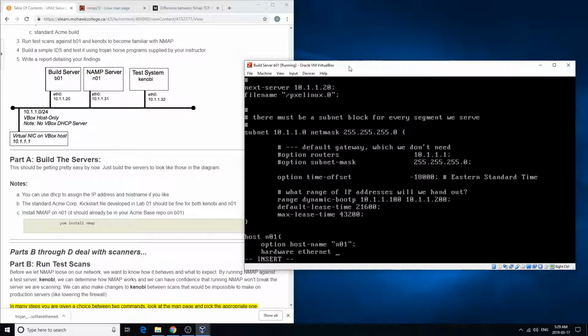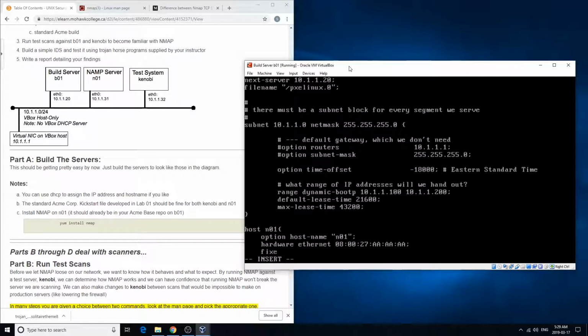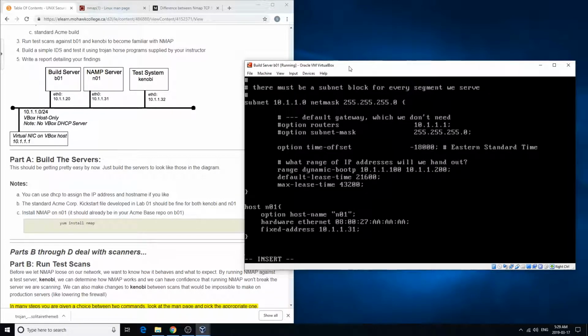hardware Ethernet, and you're going to put a MAC address that you're going to assign to your virtual machine. So this MAC address that you're going to put in for N01 has to match the MAC address that you put for your N01 virtual machine. You can put whatever you want, as long as it matches. That's all that matters. What I like to do is this. I type in 08:00:27:AA semicolon, and then fixed address. We're going to have 10.1.1.31 semicolon, and we're done for N01.